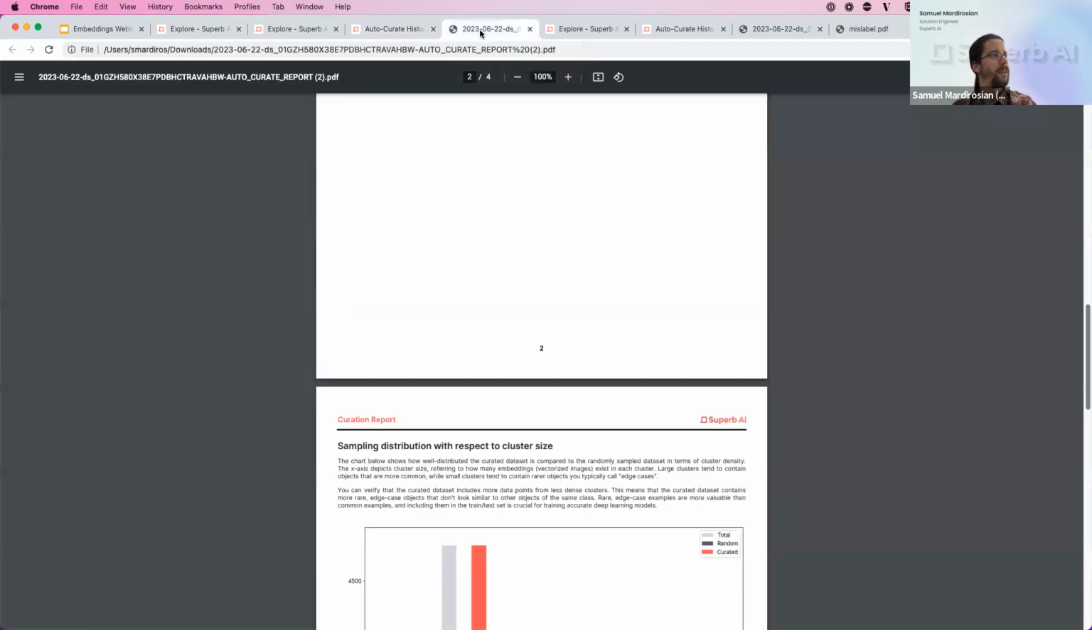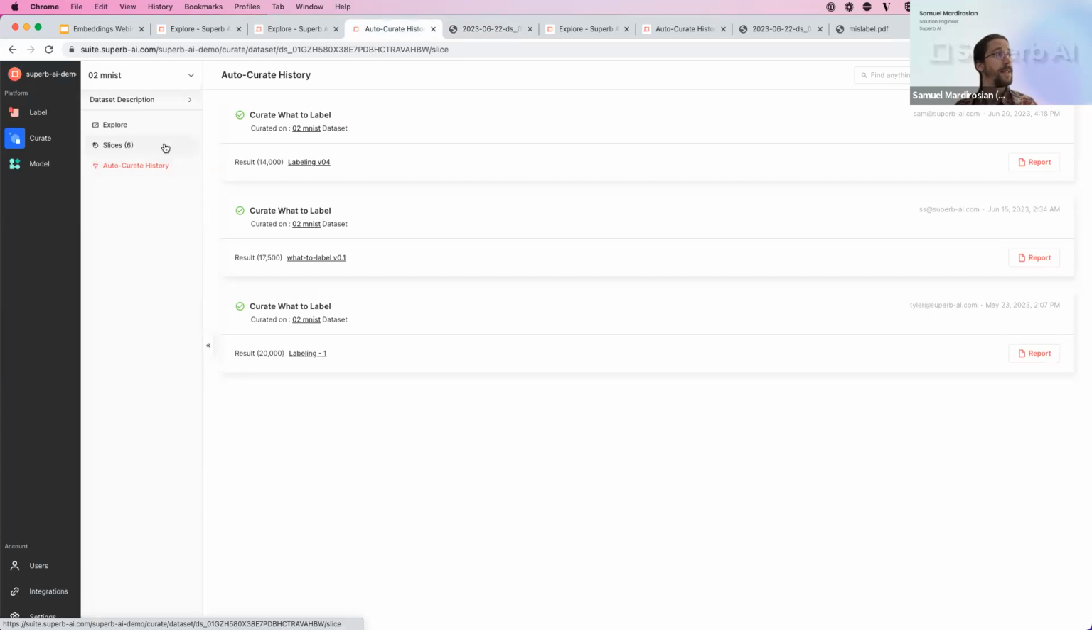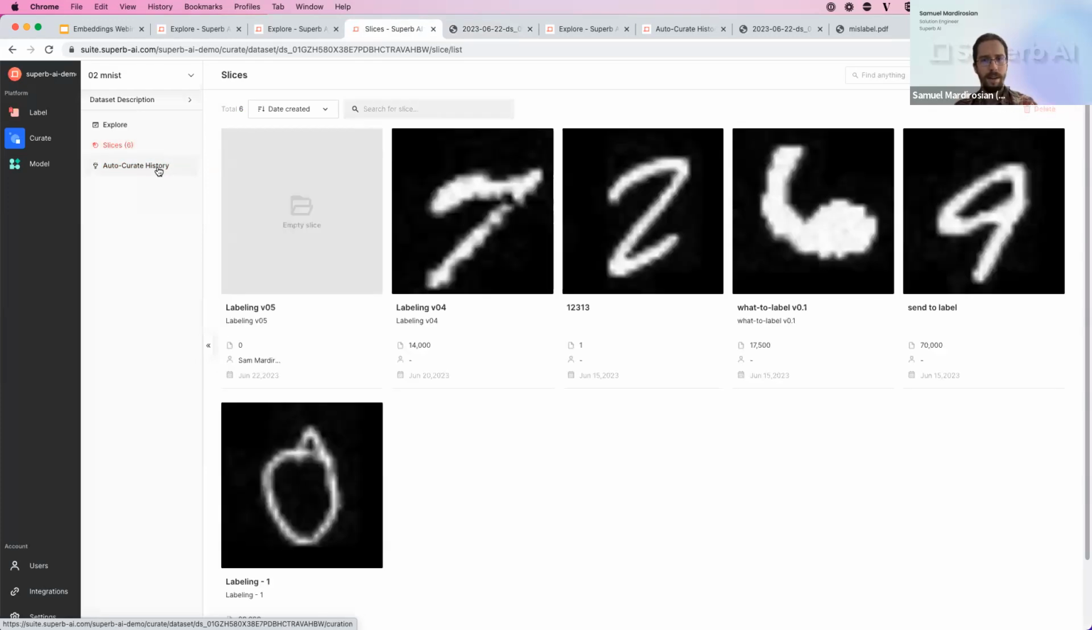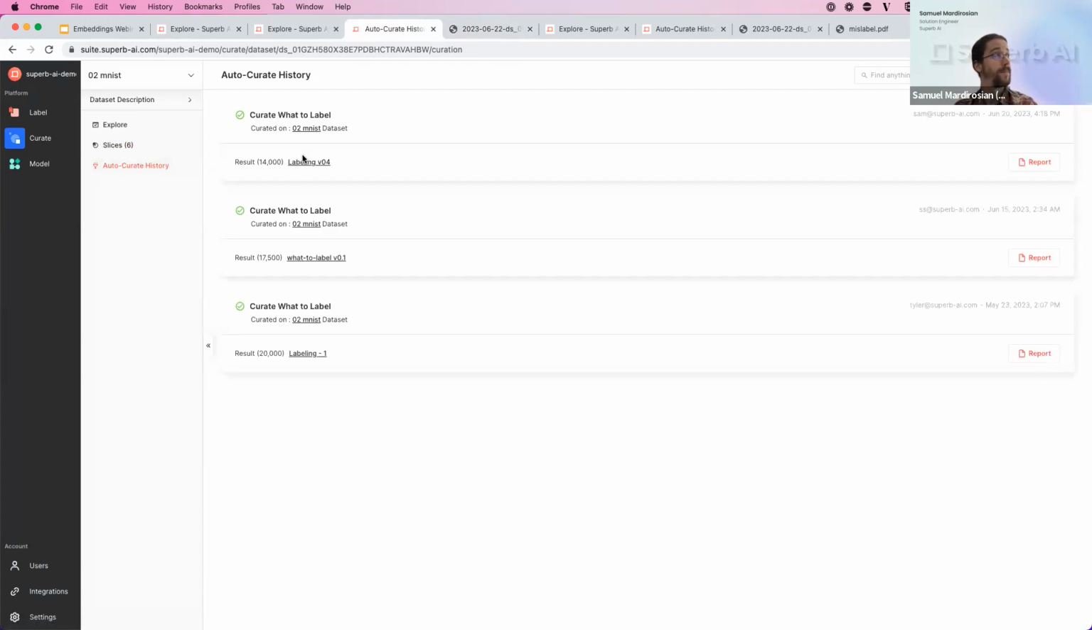So here is a report from one of these curations. Every auto curate process that we run will create first one or more slices of data, which we can then review, slice further, add to, or send back over to the label portion of our suite for our labelers to work on. We can review all these slices in the Slices tab here, or just directly via the curation history, just by clicking on these slices.